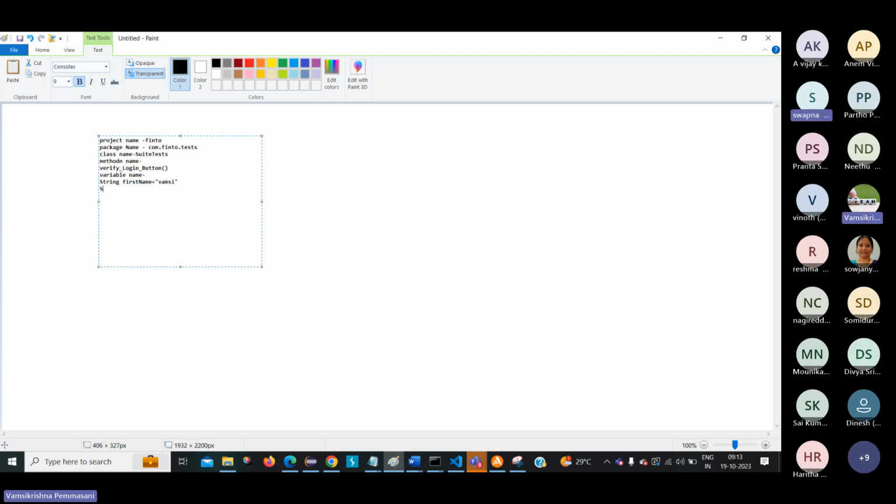Suppose I'm creating a string. I'm writing one XPath for a login button. So what I'll do: string button underscore login underscore button. Now I will create an XPath. This is the way we are going to write. By this you can understand what variable this is, and what XPath this is: login button XPath.